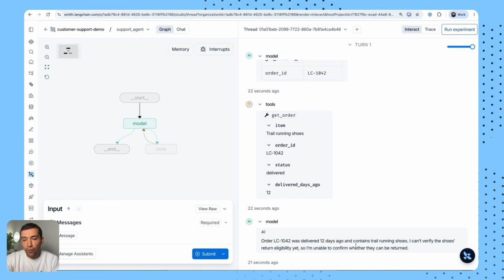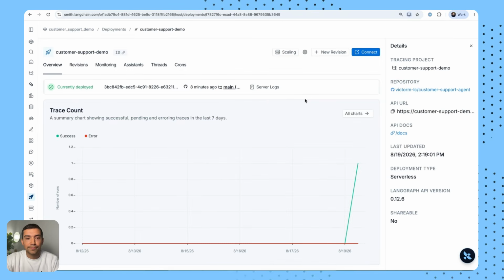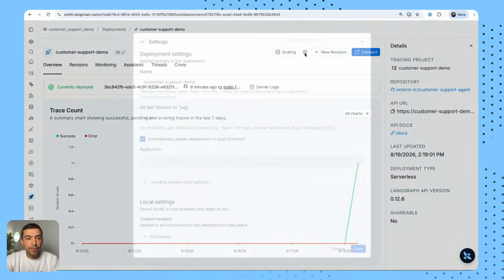Before we do that though, let's go ahead and make sure that we have preview builds enabled for this deployment so that when we actually go and create the pull request in GitHub, it's going to automatically spin up a preview build for us in order to test those changes on a preview branch. So let's go ahead and shift back into our LangSmith deployment. And the first thing I'm going to do is actually open up our deployment settings. So I can open up this cog right here.